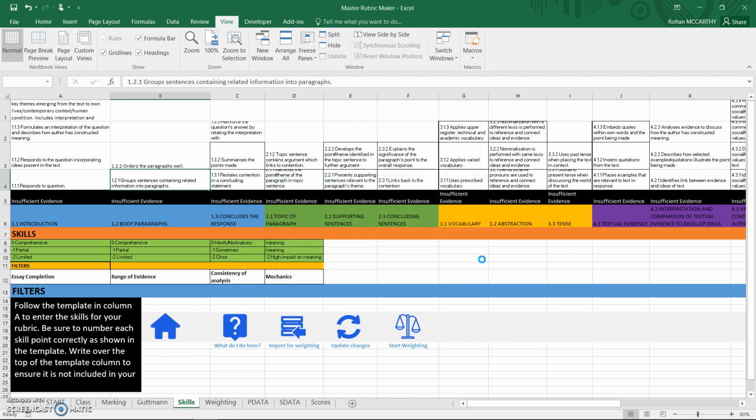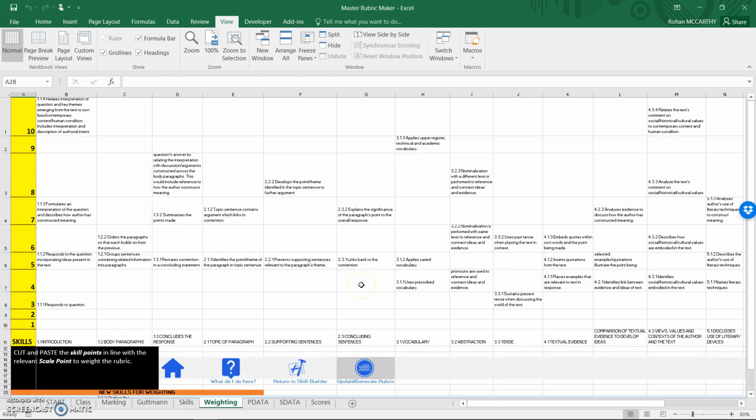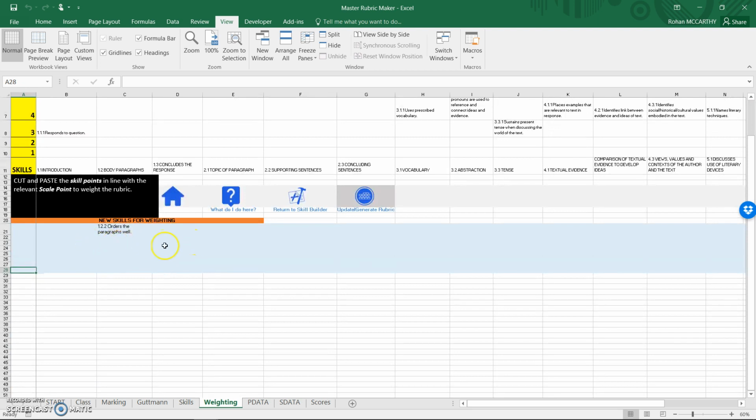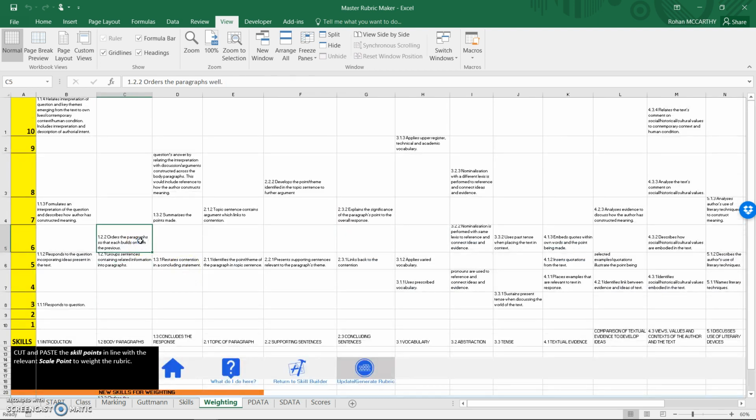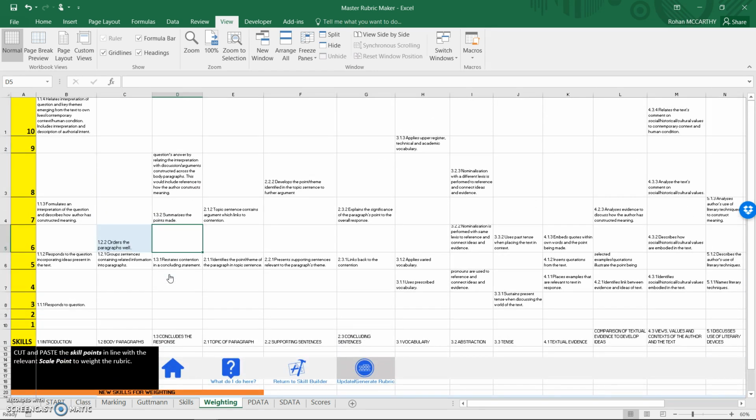You press OK, and because this is in beta mode, it's not going to change the skill up on the weighting. It's just going to paste it down here in this blue section, and what you need to do there is then cut that and paste it on top of the skill that was already in existence. So that's how you update the skills, just to put them in place as to where they are.